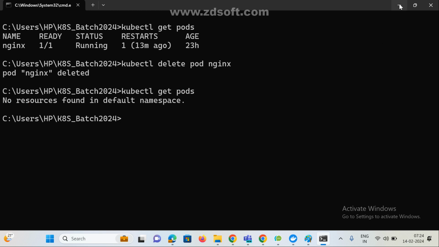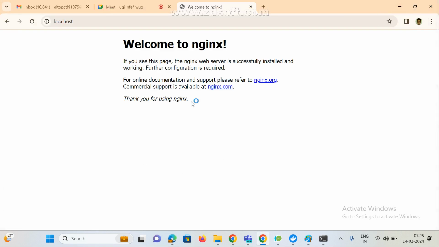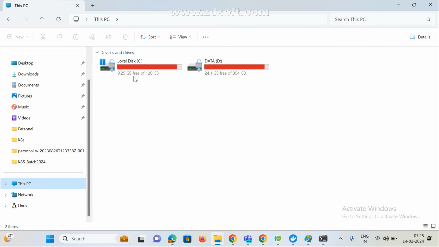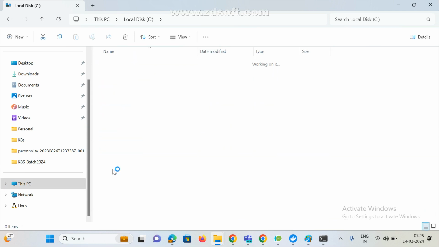Now I am going to use a replication controller. Okay, replication controller. Now go to here. Where is my C drive? Go to C drive. Go to here, and go to here. Users.